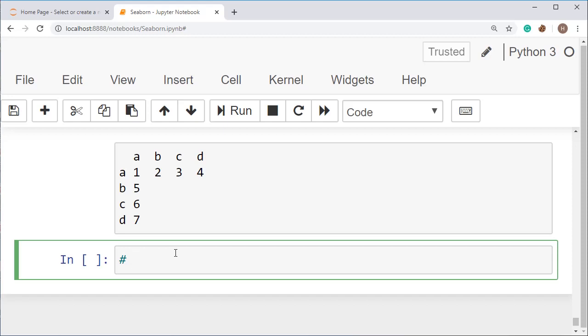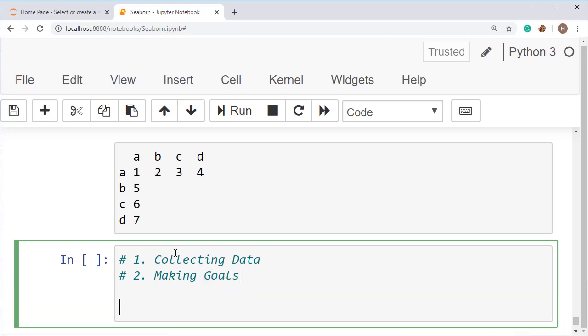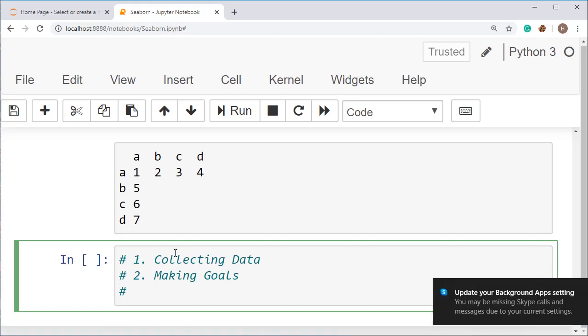Okay, there are 5 different steps for data analysis. I have already discussed this, but I am repeating it again. The first one is collecting data, which means you have to collect the data for the analysis. It may come from a survey, or you may collect it from Google. So you can find the data. After finding the data, you have to make some goals, meaning what you want to extract from that data. Making goals. After making goals, it goes to the data analysis.